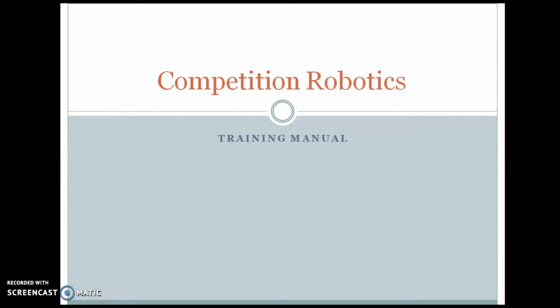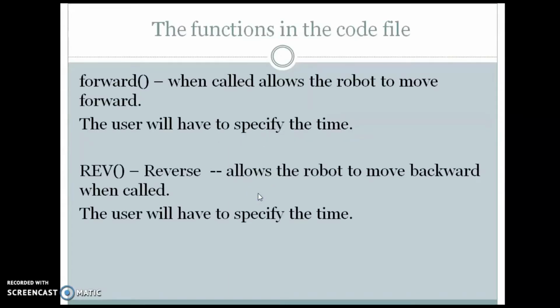I'm going to be showing you exactly where you're going to be placing those commands. And then, of course, I will briefly talk about the other functions, and then we'll move on.